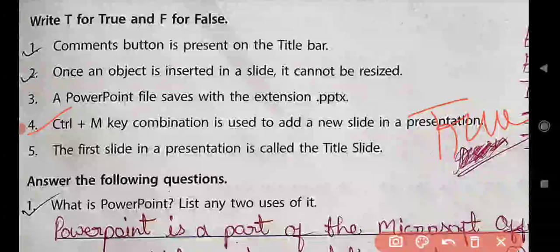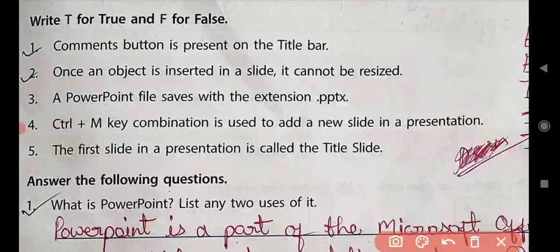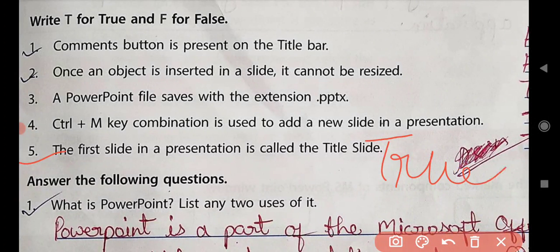Now come to the next, that is the fifth one. The first slide in a presentation is called the title bar. Is it? Yes. So the answer is true. So by this we have completed the true or false.